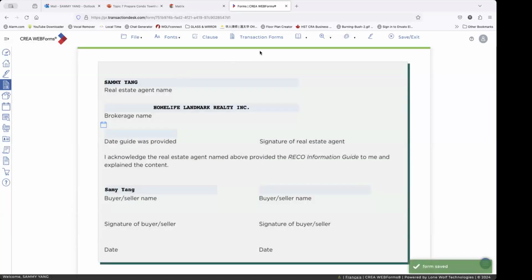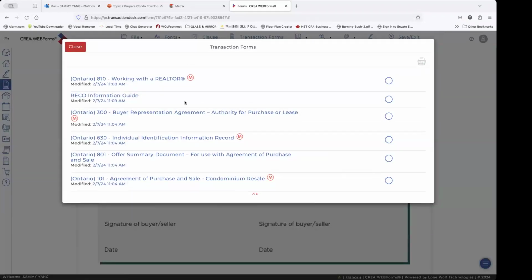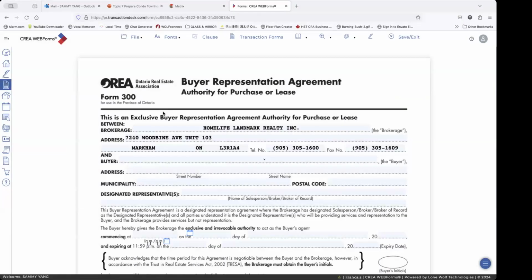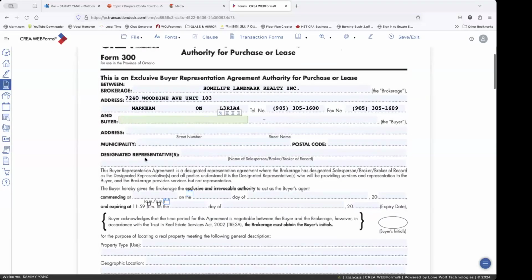And the next form, if you go to the next form, always click a transaction form in the middle. I know some agents just use the save and that's it. That's what is going to waste your time. Just click a transaction form in the middle. It will lead you to the next form. I will go to 300 BRA. This is very important. And the buyer's address, buyer's name.